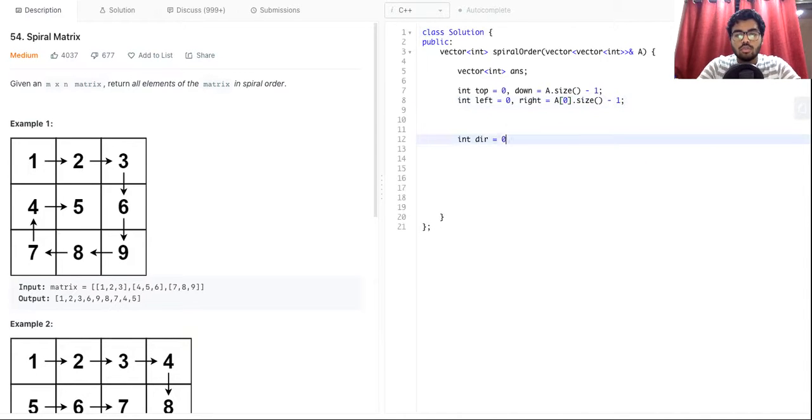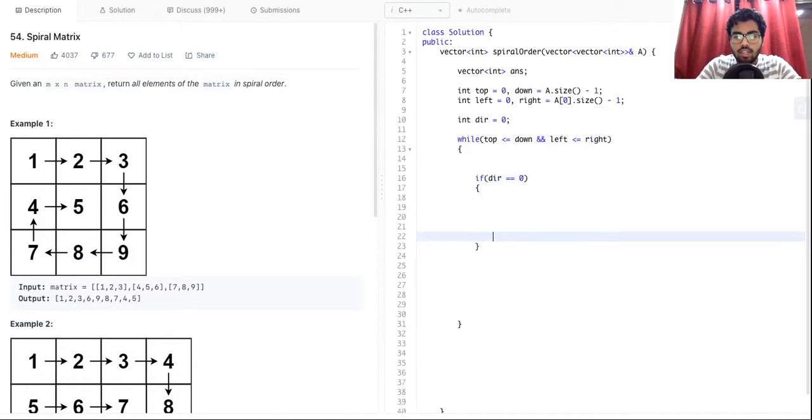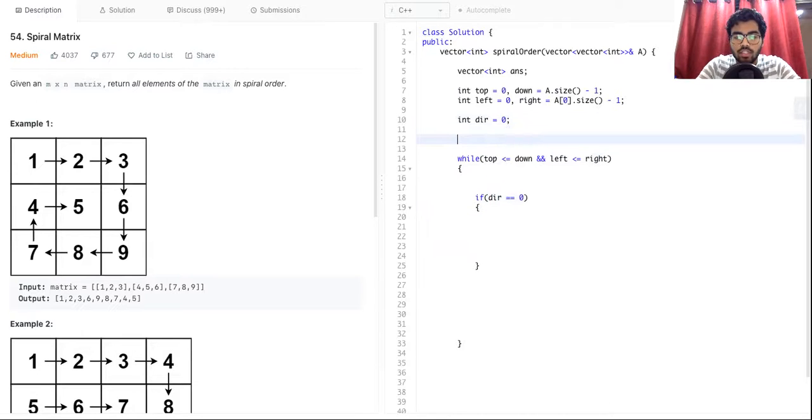We'll be maintaining a direction too, so direction is equal to 0, and I think that should be good to go for us to make the conditions. So first of all, we'll be checking if top is less than down, and left is less than right. So this will be the condition for the while loop. Then we'll be checking, first of all, if the direction is equal to 0 at that time. We need to also maintain the pointer i for the traversal.